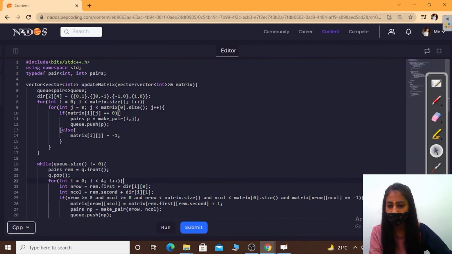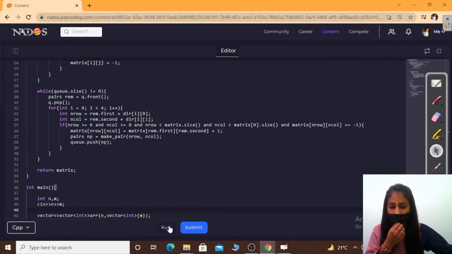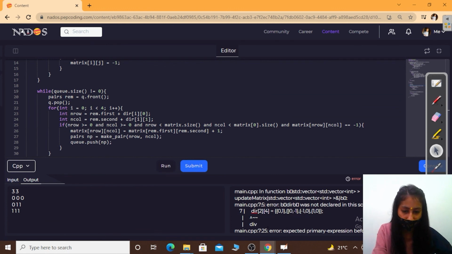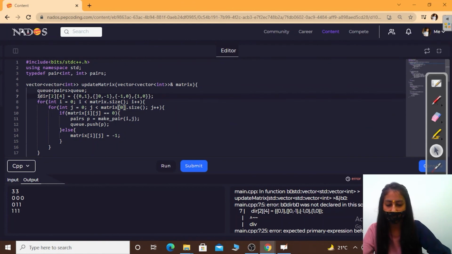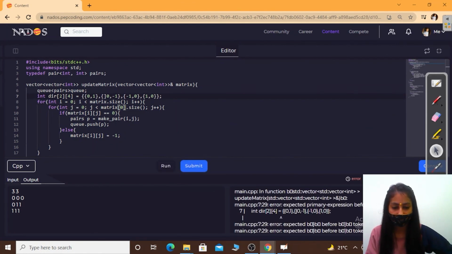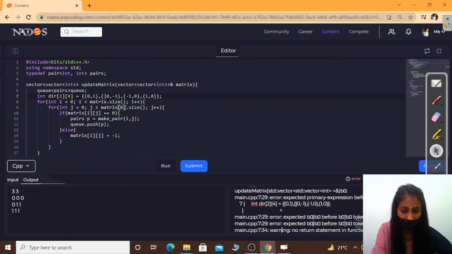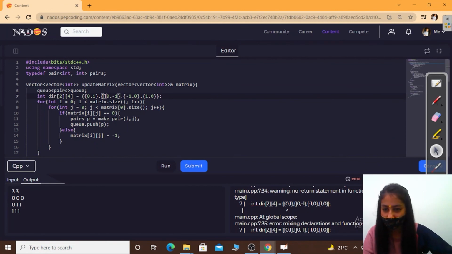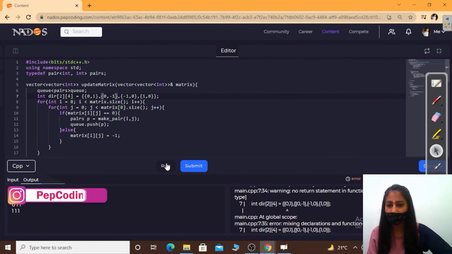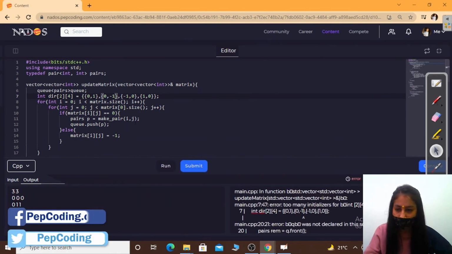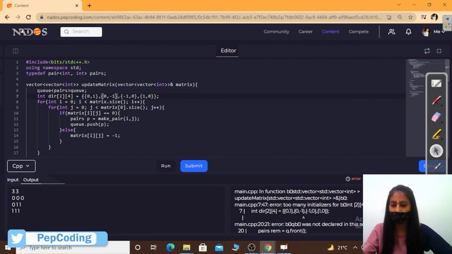So this is the code. I think this is correct. So let's try to run this and check. So there is one error, that the directional array is of type integer, right? Again one error, sorry, by mistake I have put a closing bracket here. Again one error in the directional array.